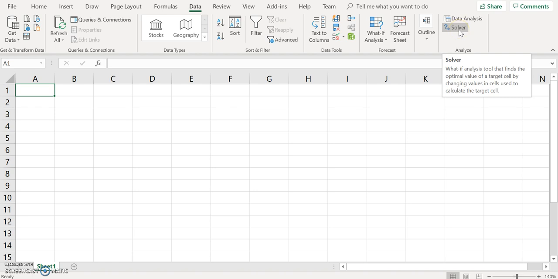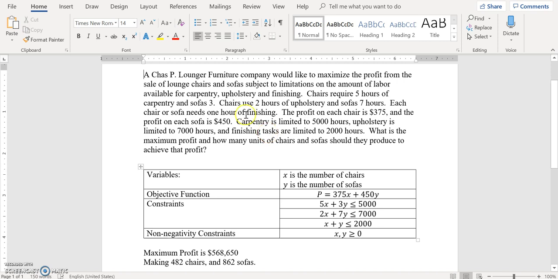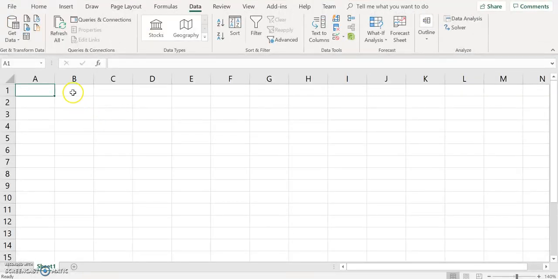Once that's checked, you can select OK, and you'll be able to find the Solver program under the Data tab. Now, to set up and solve our problem, we're going to first set up our list of variables, and then we're going to have separate lines for each of our constraints. Our variables are the number of chairs and sofas.